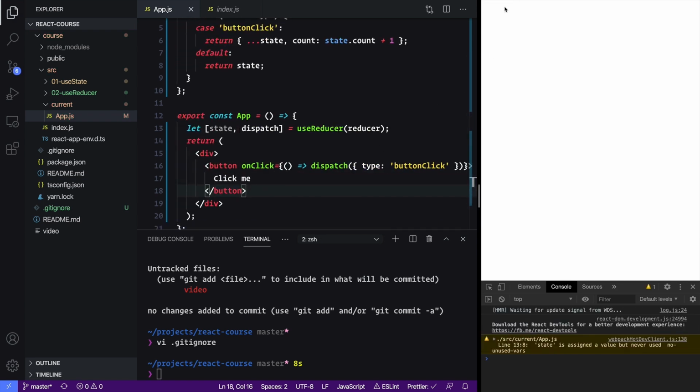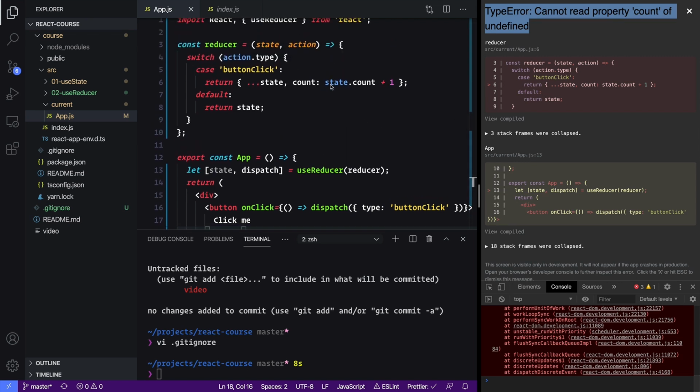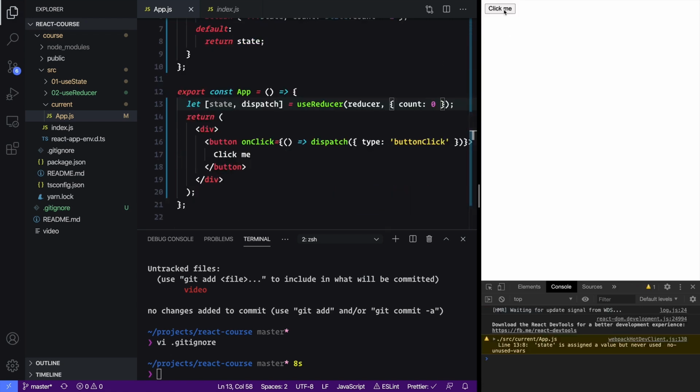And now you'll notice that when I click, we get an error: can't read count of undefined. The reason this is happening is because I'm saying state.count, but state is not set. It should be an object, so we will actually pass this as the second argument to useReducer. I'll put count equal to 0 when the page first loads. Now pressing click me doesn't break the page, but we also don't see what the current count is.